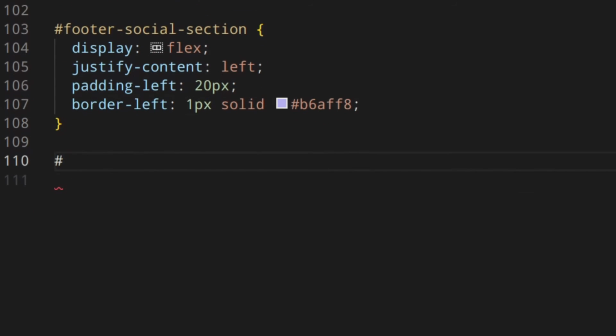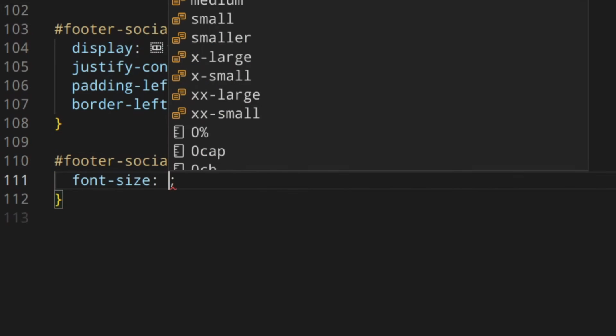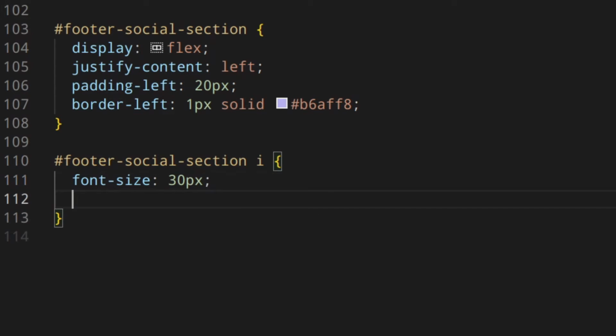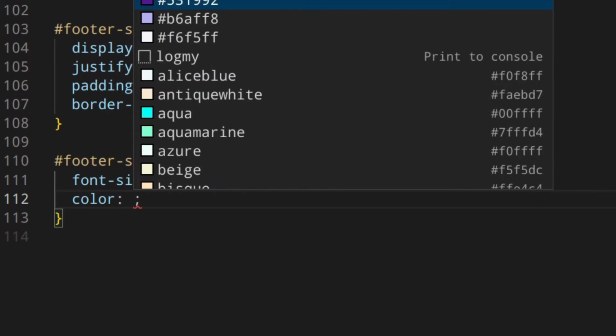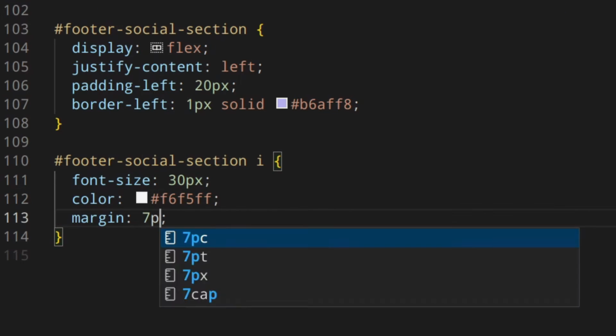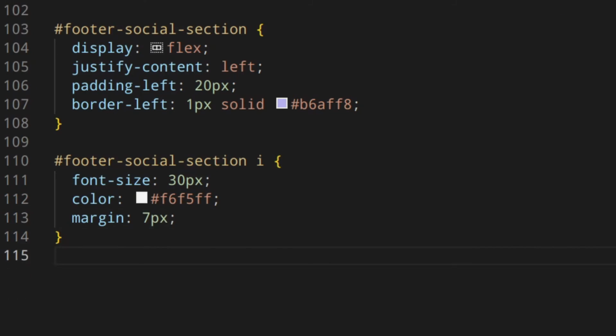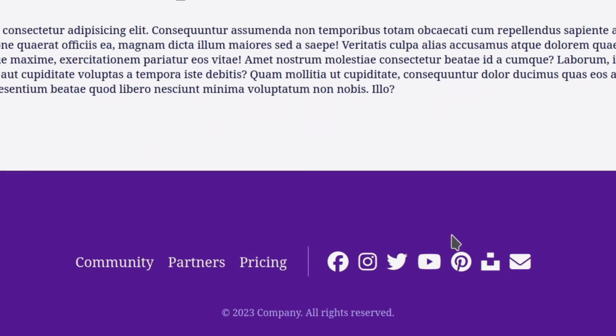And then of course we need to style the icons. So the font size is going to be 30 pixels because we are using the Font Awesome icons, so we can change the color here like that. So it's really, really cool. And then margin 7 pixels, just like that. Perfect. All right, so this is what we actually have. That's starting to look better.